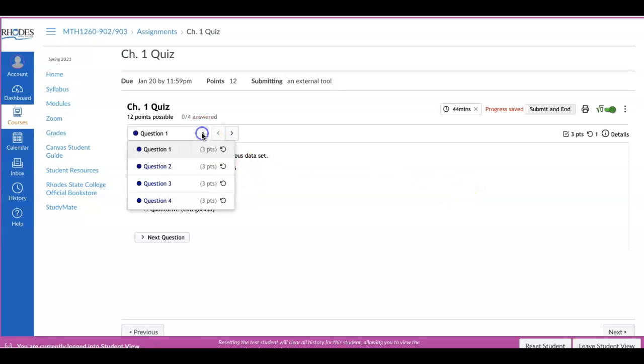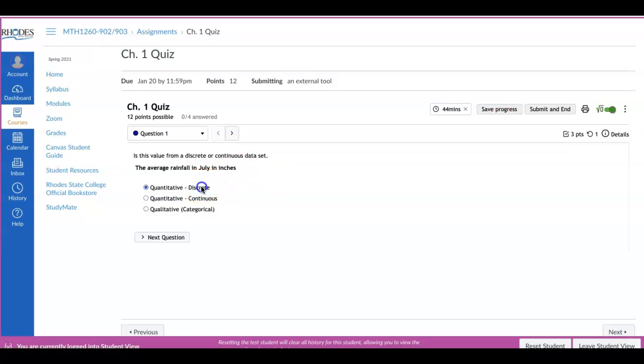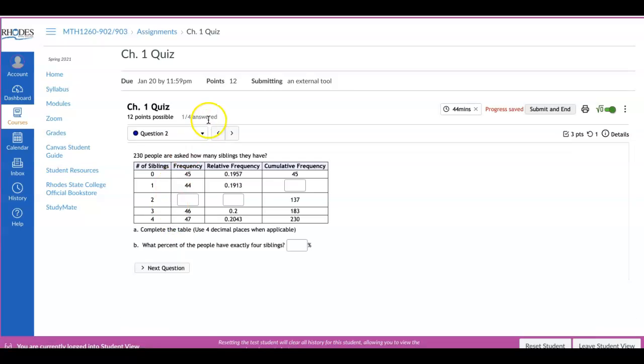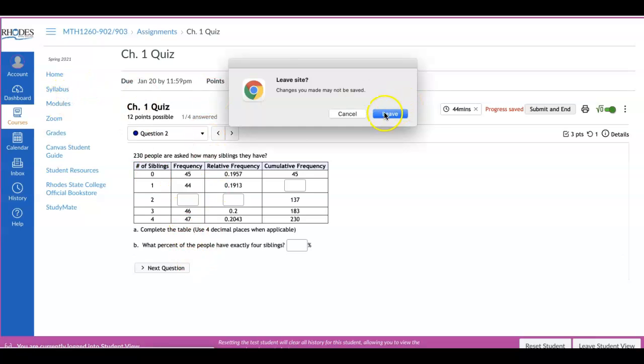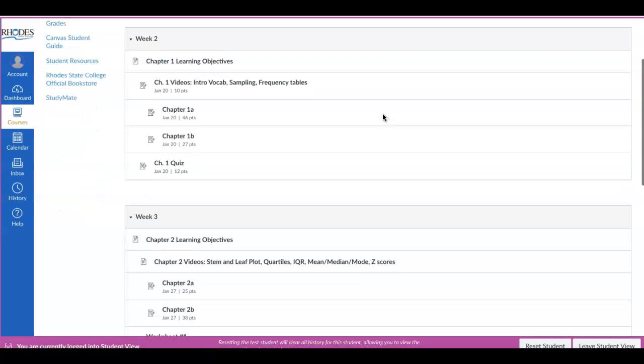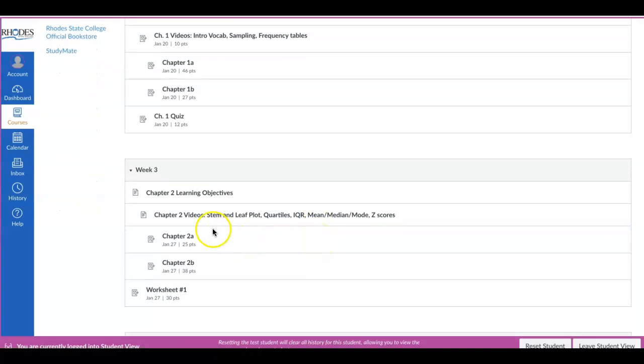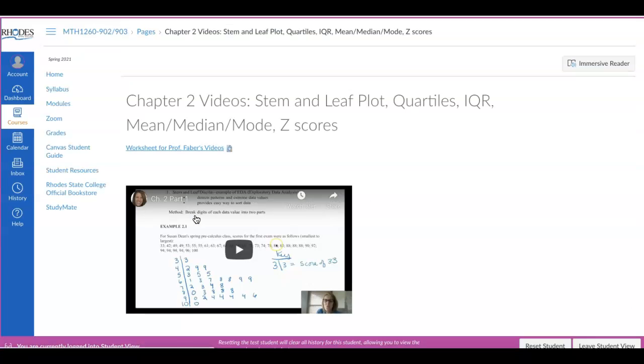Okay, so you can see on this quiz, I only have 4 questions, so it should not take you very long at all. You answer it, and it's not going to tell you if it's right. It'll tell you at the end what your grade is, and if you want to redo it, you can. I'm going to click down here on chapter 2 videos.